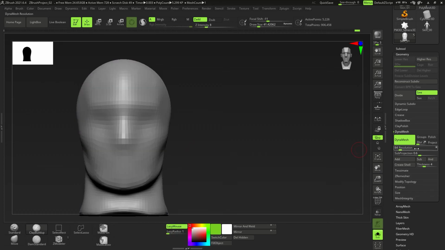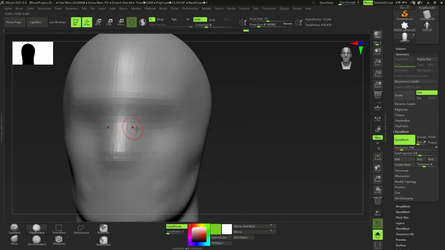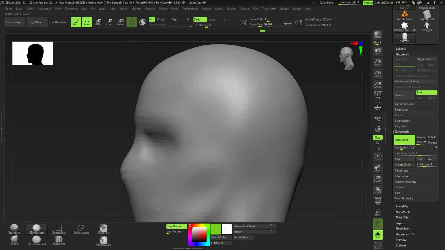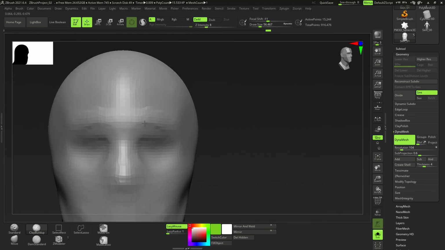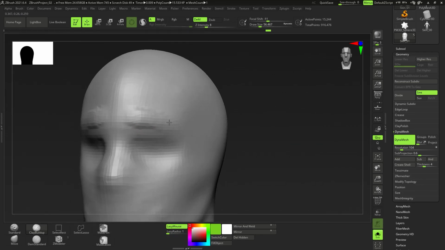Shift F just to check the topology. I want to change it up because we want to detail it just a little bit more. So Control, click and drag away from the mesh and it will dynamesh. So again, we've got more polygons and we can add just a little bit more detail. And then that's how you work. You add more detail, you add more polygons, add more detail, add more polygons, so on and so forth.